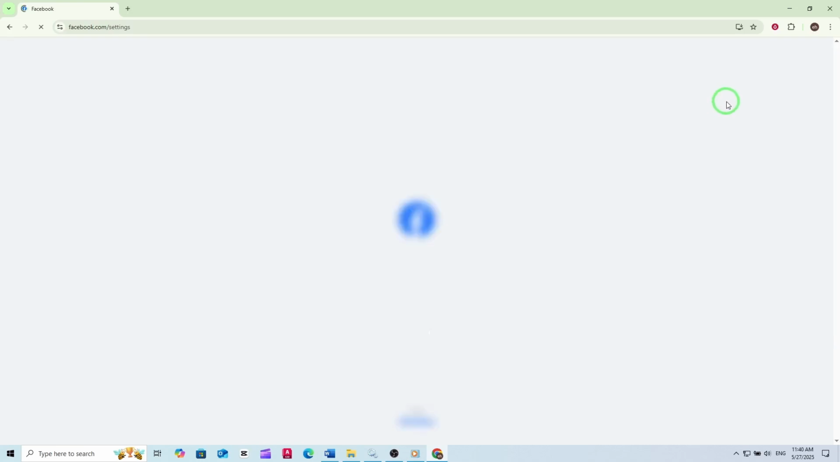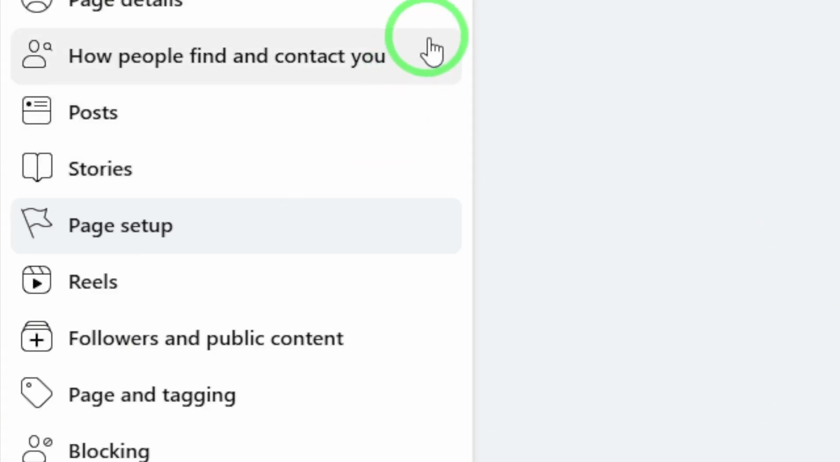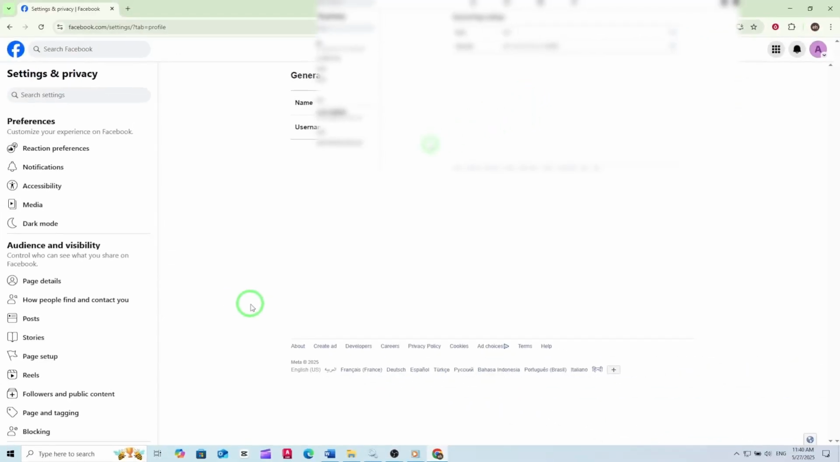On the left-hand side, you'll see a menu. Click on Page Setup. Here, you'll find the Name section, which is where you can make changes to your page's details. In the Name section, look for the Username option. You'll see an Edit button right next to it. Click on Edit to open up the field where you can type your new username.